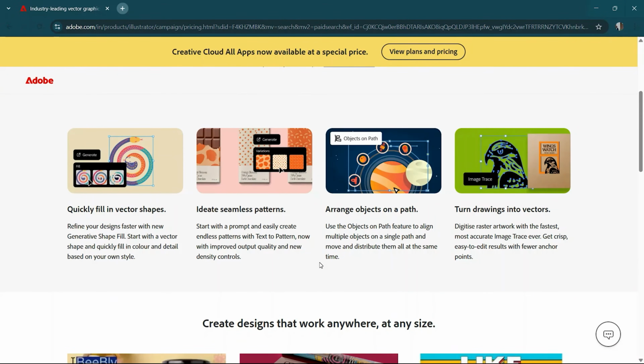Hey everyone! Today I'll show you how to download and install Adobe Illustrator for free on your PC, Mac, or laptop using the official Adobe website.